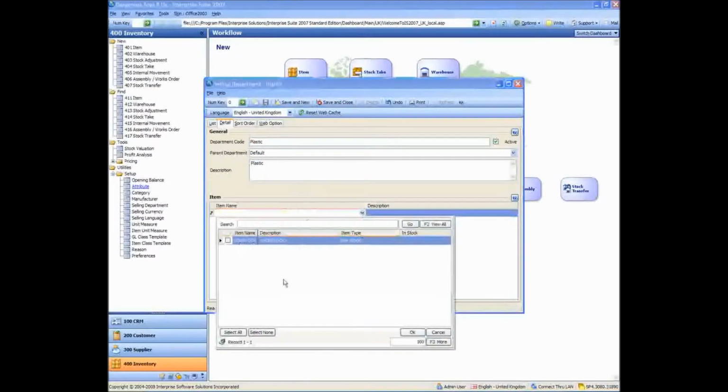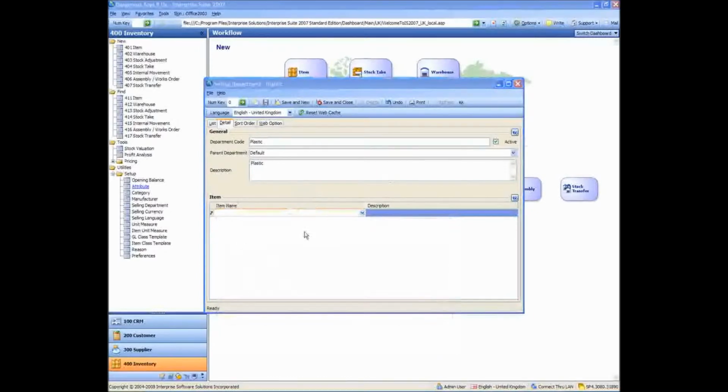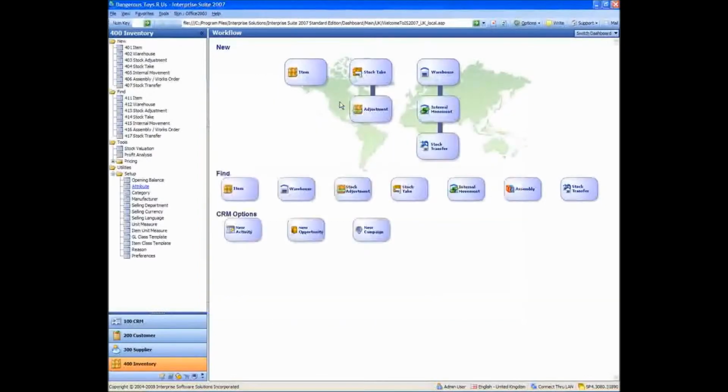You notice down here we have the option on the departments to actually add items in. So if I've got some stock items set up, I can actually tick all the items that I want part of the plastic department, and same for the other departments. So it's a quick way of adding items into a department if you create a new department, for instance. Okay, when I finish setting up my departments, I'm going to do save and close.